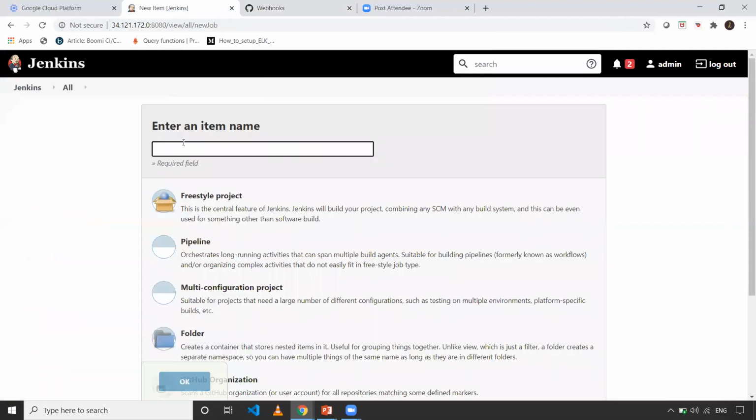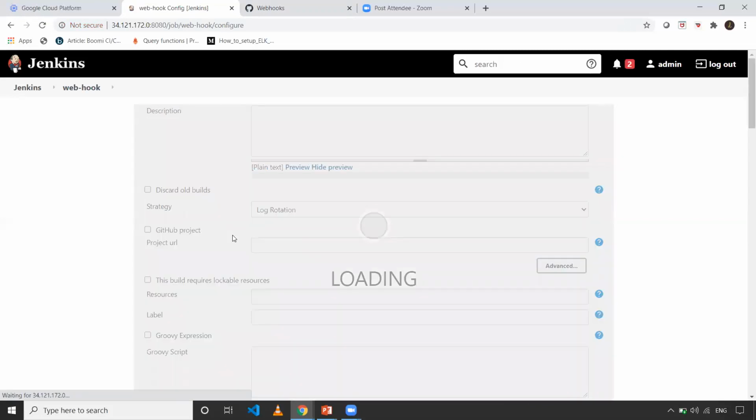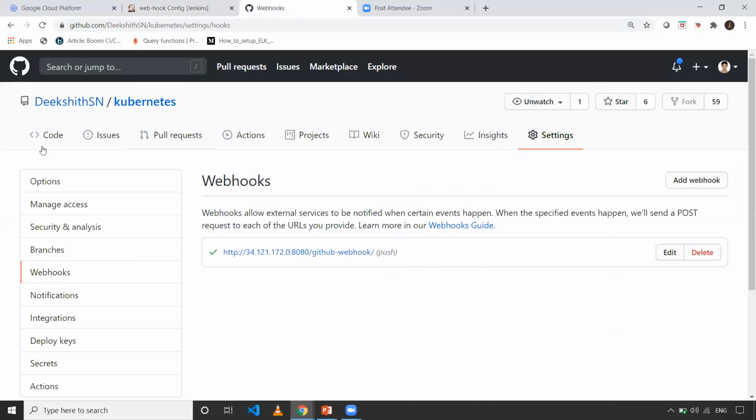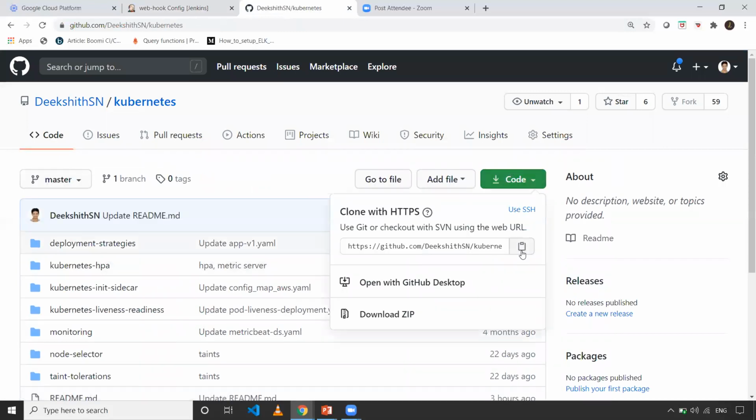Okay, so let me take a job name as webhook. Then I'll select the freestyle job type, because we're just checking the commit based job. When there is a commit in my GitHub, I need to trigger this job. So now let me click on code and get the clone URL.